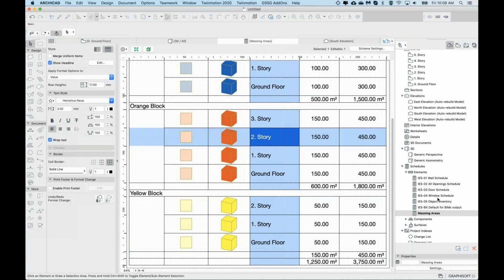Can you change the default format? Yes. Also with the text style, you can access your text favorites. So if you actually have favorites set up in your text tool, you can access them here. So you don't have to keep changing all of these values.